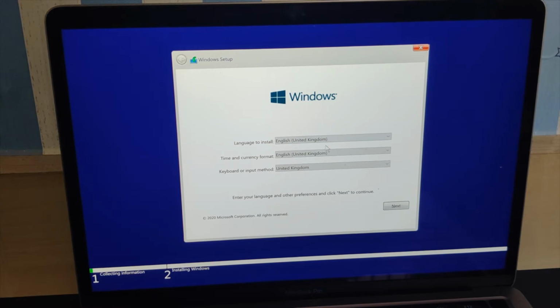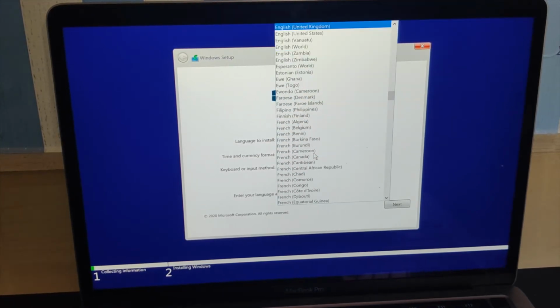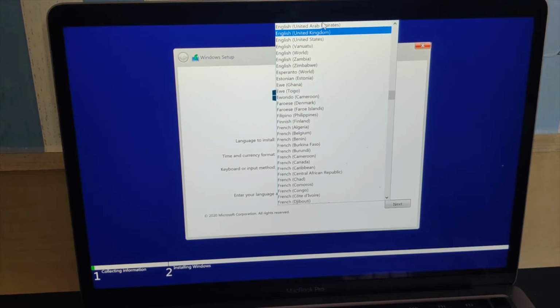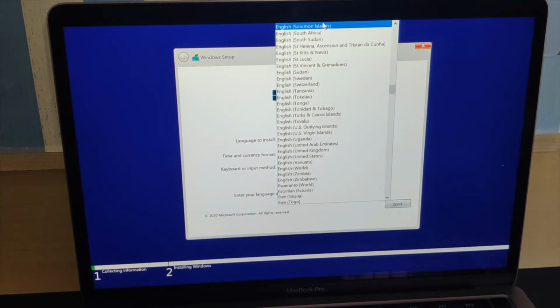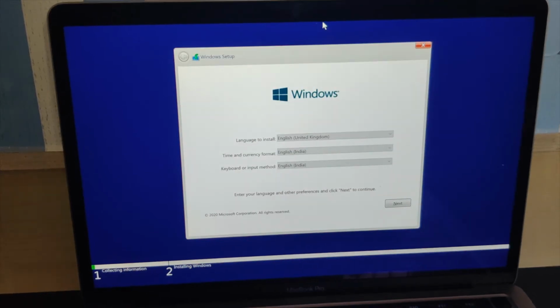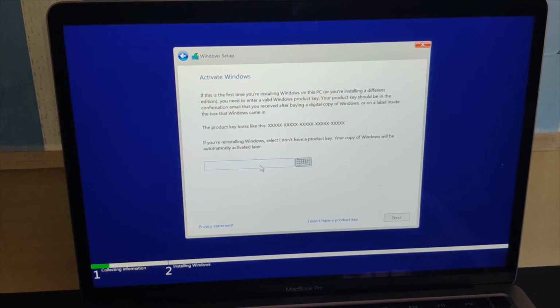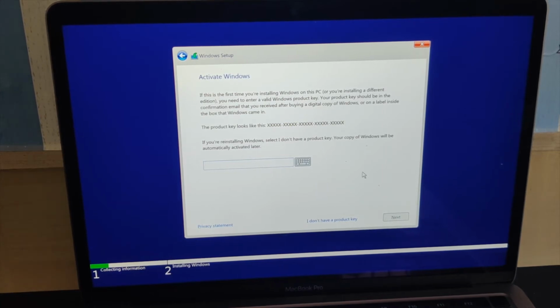Now I just got the initial screen of the Windows 10 operating system. By default it shows English United Kingdom. Since we have downloaded the international version, I am selecting the language as English India, and the keyboard layout will also be India. Then Next. Now if you have the 25-character key code, you can apply the product key here. Even a Windows 7 product key will work fine.